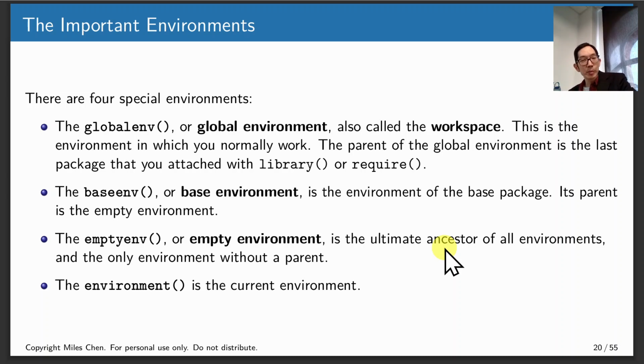We also have the base environment. The base environment is the environment of the base package, and the parent of the base environment is the empty environment. When you start up R, certain packages get loaded automatically. The base environment contains functions that power the base functionality of R, functions like c that allow you to create a vector, functions like mean, and list that allows you to create a list. Those are functions that we need, and they get created as soon as R starts up.